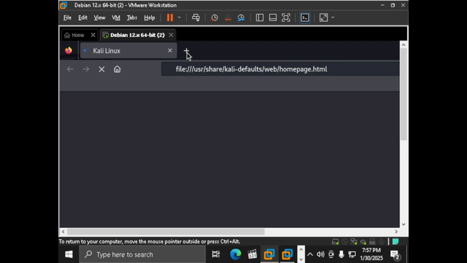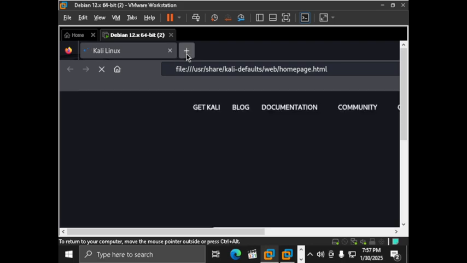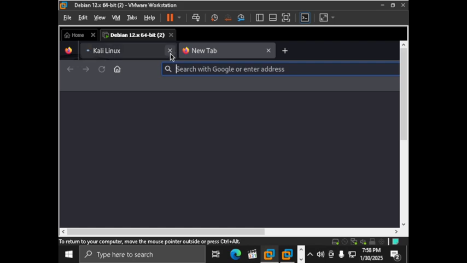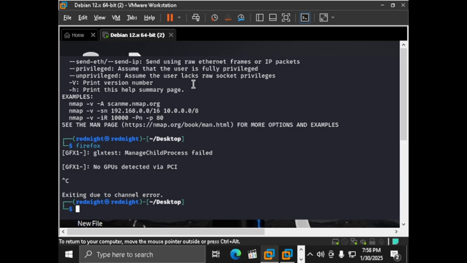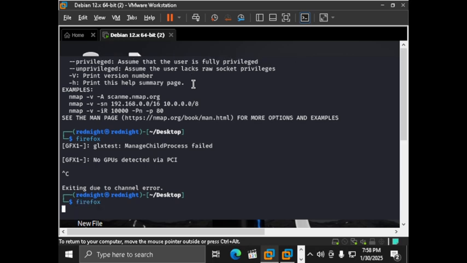Then I will launch a new tab and close this tab. Then you can search for what we are searching for here. Okay, it just went dark, meaning something didn't go right. I will relaunch our web server.